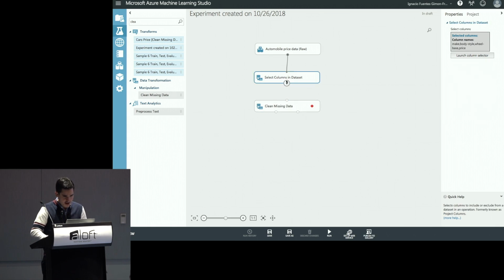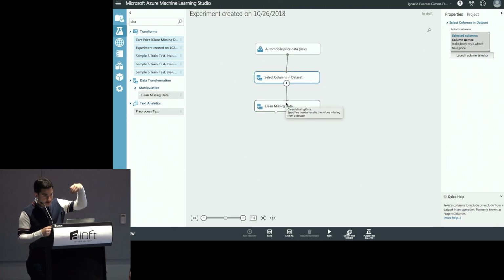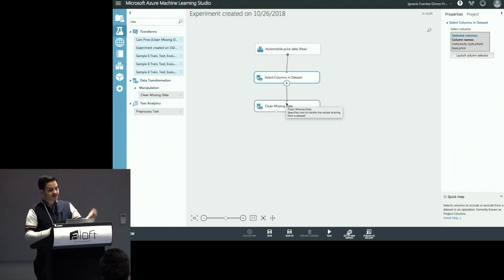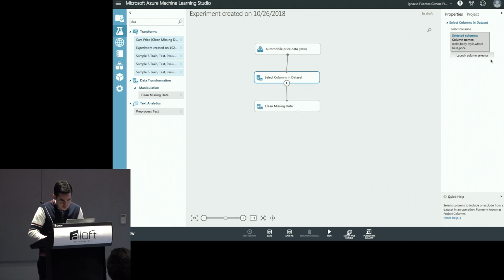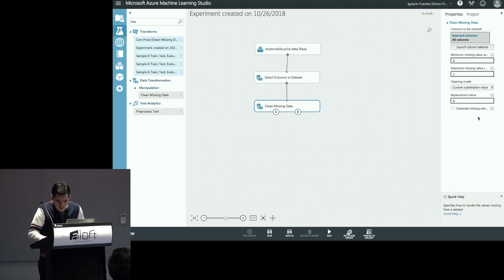Okay, so again, we just drag and drop, and then we connect that in that flow. First step was just dropping the raw data, selecting the columns. Now we're going to clean the missing data. So we'll do from here. Our cleaning mode is going to be remove the entire row.